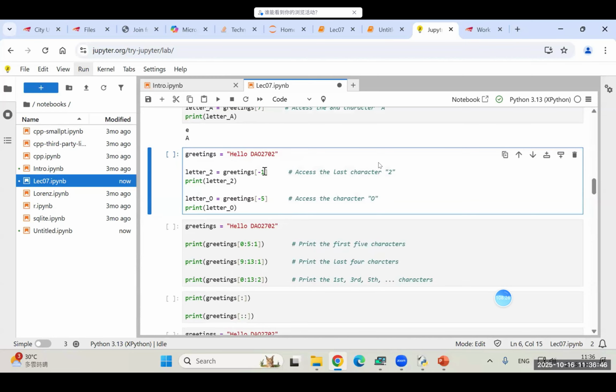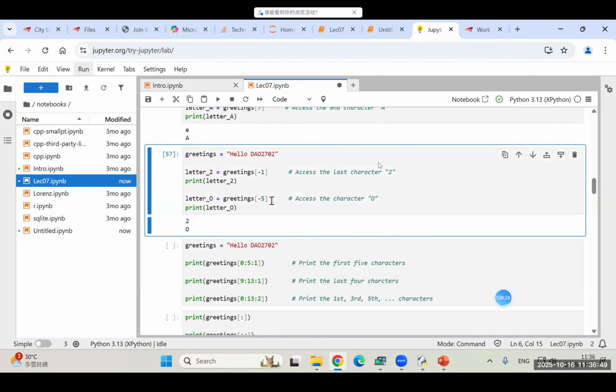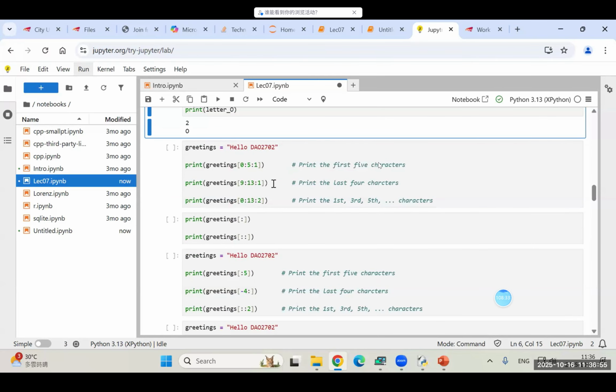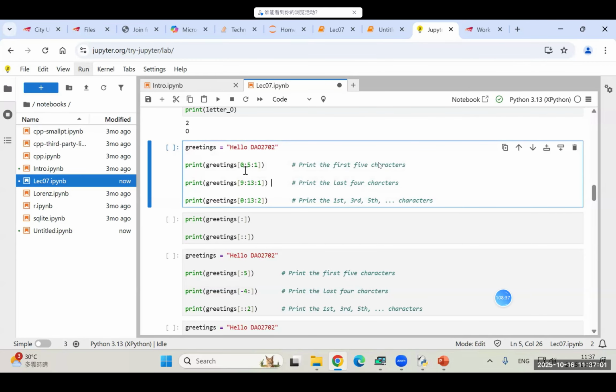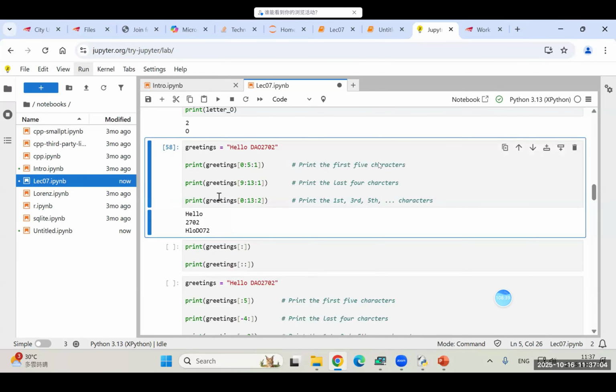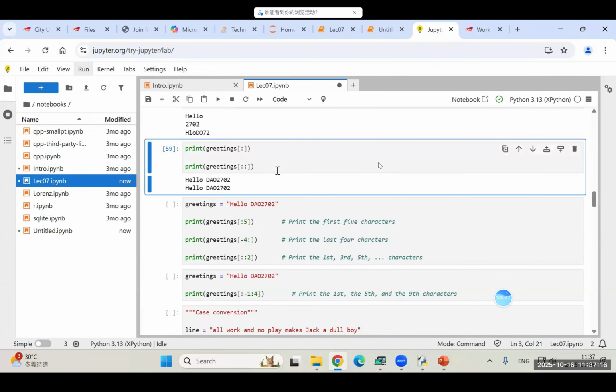And you can also count backwards. -1 is the last character, -5 is the first. The following are all the exercises we did before, including the slicing, which will give you 3 numbers: starting point, stopping point, and step size. This is exactly the same as what we showed in the slide. Also, if you choose not to put in anything, like a single colon or a double colon, it means you are taking everything by default. It will give you the entire string by itself.